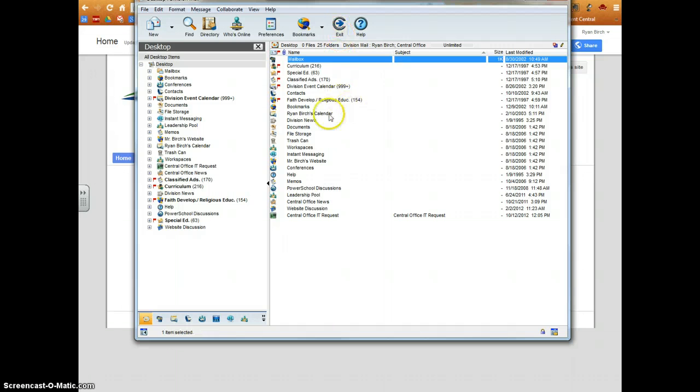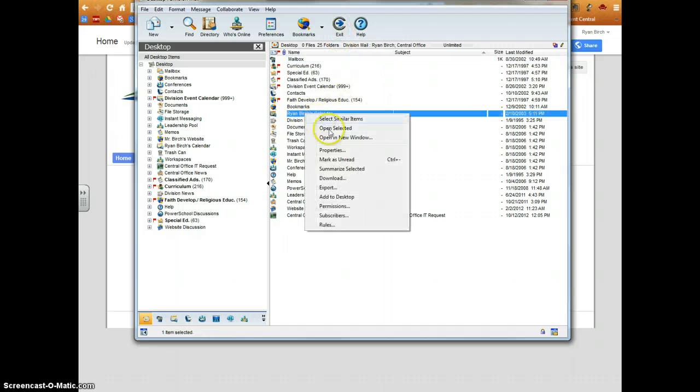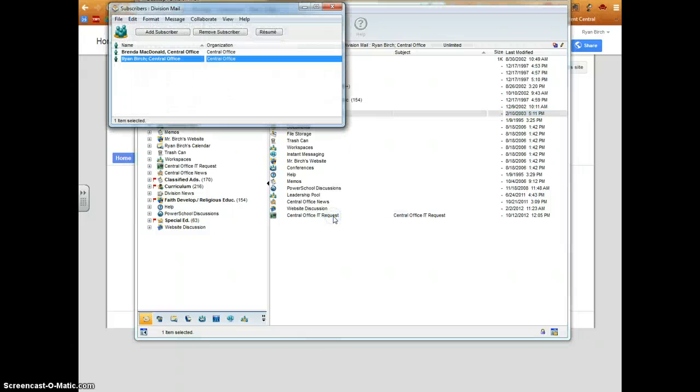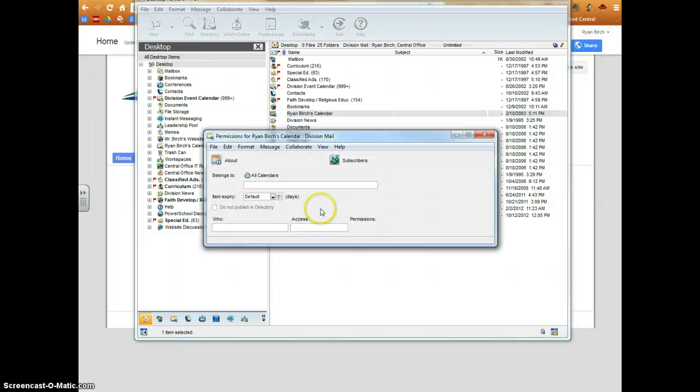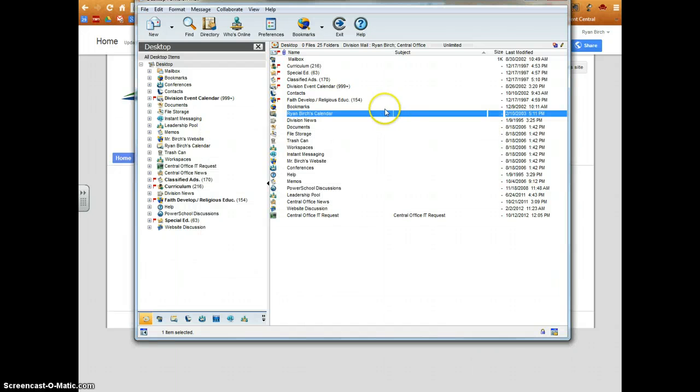To remove your subscription, they simply have to right-click on their calendar, go to Subscribers, then click on the subscriber and click Remove Subscriber. You also need to have them right-click on the calendar, go to Permissions, and then delete the person from the permissions. Once that's finished, then you can export your FirstClass calendar events.